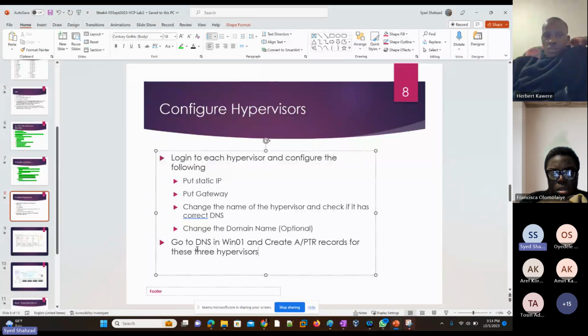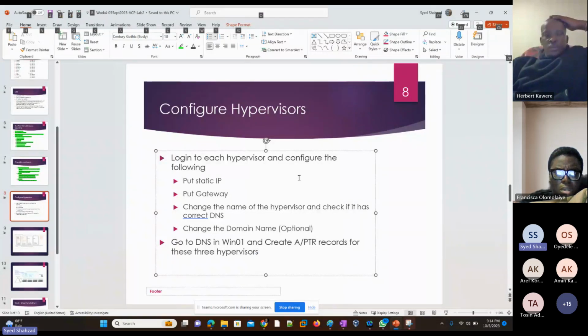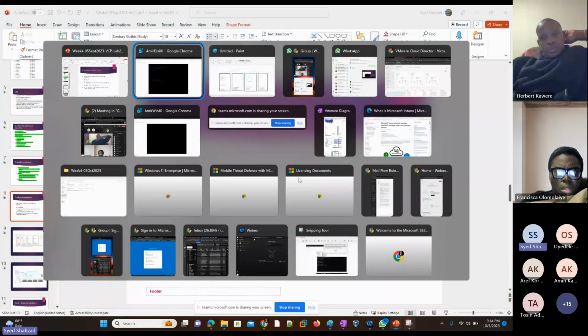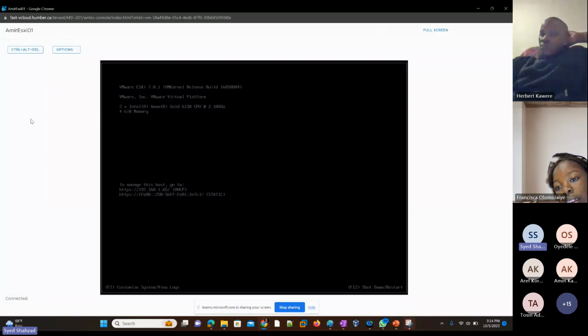Then our next step would be to go to DNS on Win01 and create A and pointer records for these three hypervisors, and that is a must. Okay, so let's start configuring the first hypervisor, then the second, and then the third. So I'm going to go for ESXi1. Okay, I'm here.